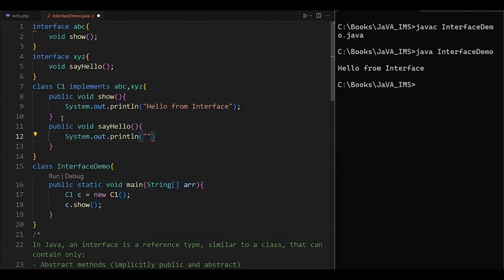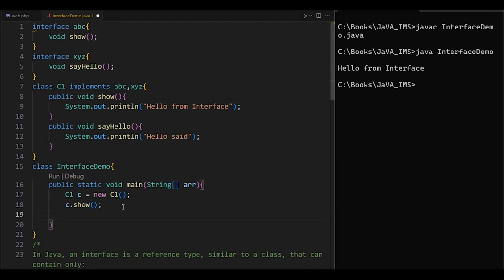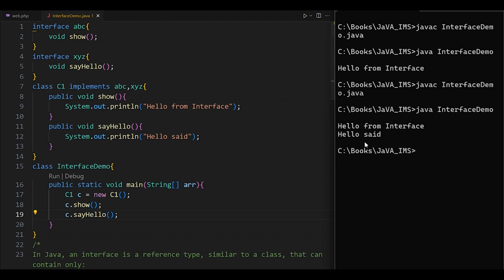System.out.println hello said. Okay, simple. Now this C1 is implementing ABC and xyz, and C1 is defining both methods declared within ABC and xyz. It is compulsory for the implementing class to define all the methods. Now let's call say hello as well. Save this. Now we execute this. Okay, perfect. Hello said is also displayed.